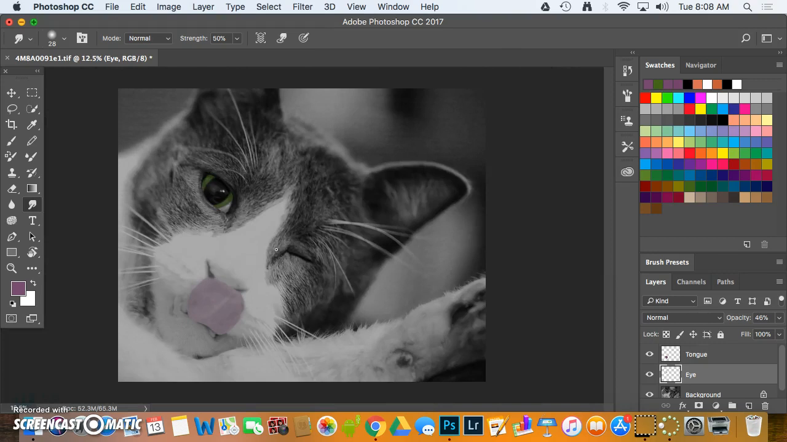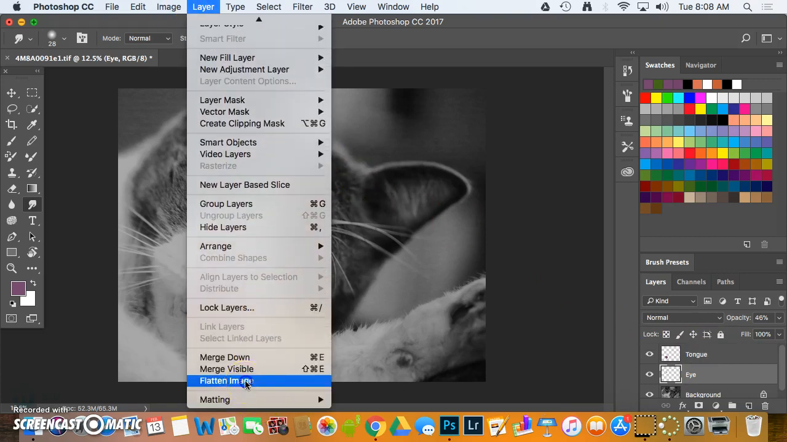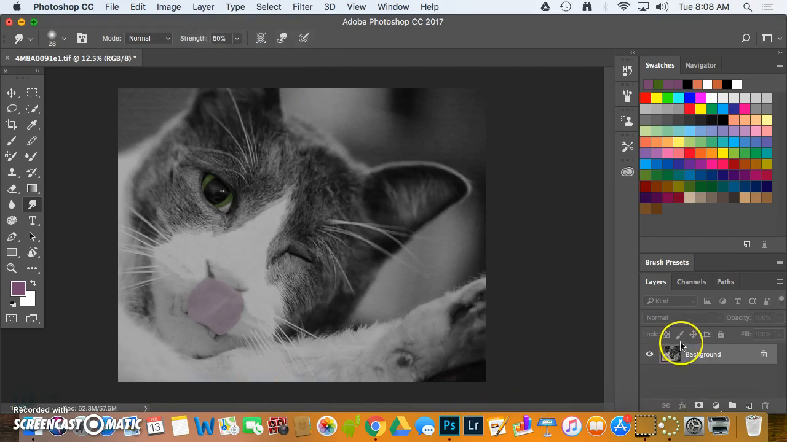Once you're happy with the way that your image looks, you'll need to flatten all of your layers before you can save it. So I'm going to go to Layer, go all the way down to where it says Flatten Image, and now I can see I have my one layer and it's locked, and I can save my image as a JPEG at this time.